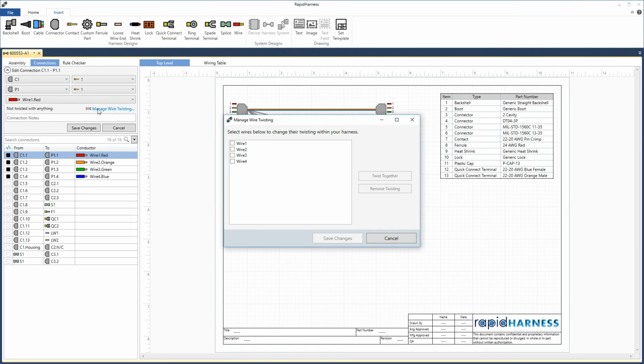This shows us how all the wires are twisted together in our harness. To twist two of these together, I can select these first two in the list here, for instance, to check them off, and then click the Twist Together button. When I do this, we can see we have a twisted group that says wire 1 and wire 2. If I had made a mistake or wanted to undo this, I could select this and then click Remove Twisting. But let's twist these together, and let's also twist wire 3 and wire 4 together. Then we'll hit Save Changes.